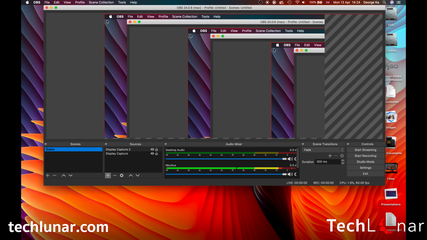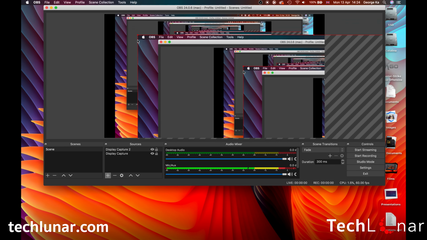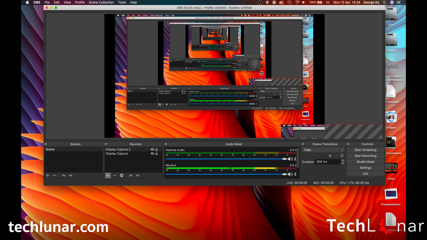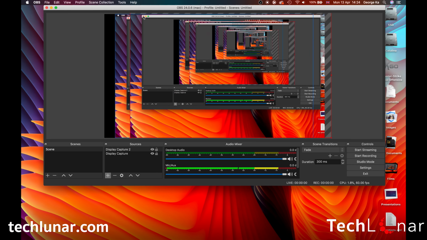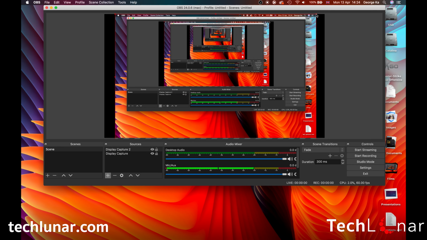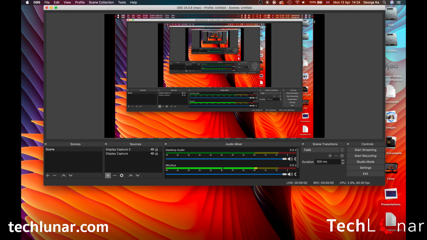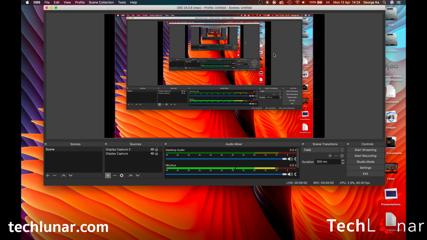Since the output of OBS is going to be 1080p, 1920 by 1080 pixels, you're probably going to need to resize in order to capture the whole window. This happens when the resolution of your screen is higher than 1080p. So I'm just going to resize it, making sure that it aligns perfectly in the screen.